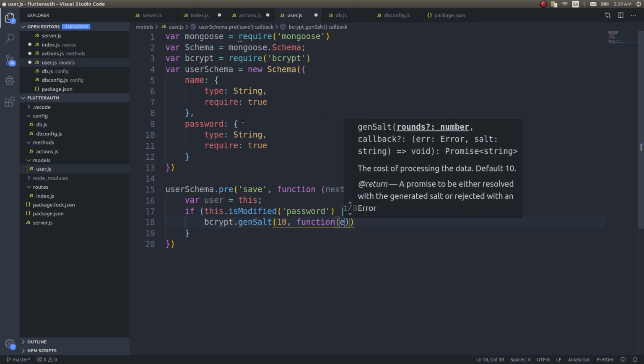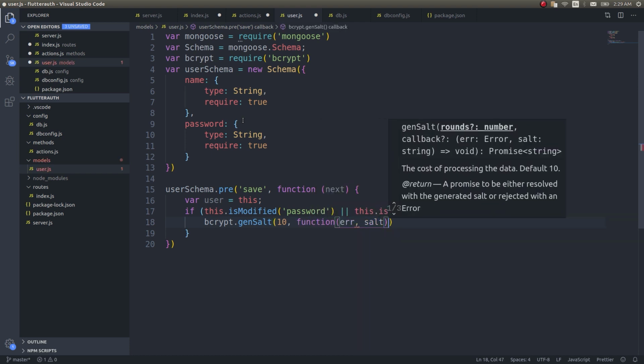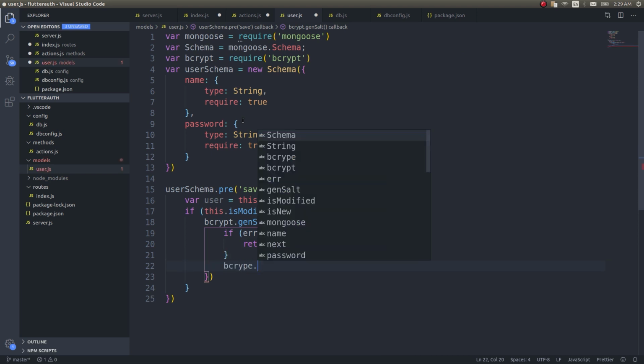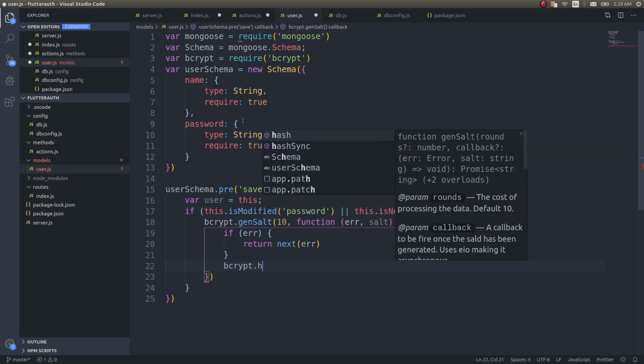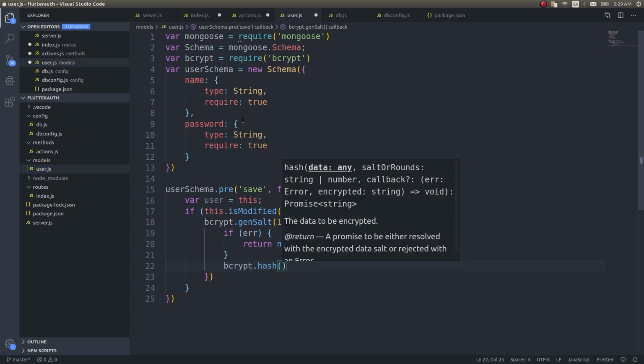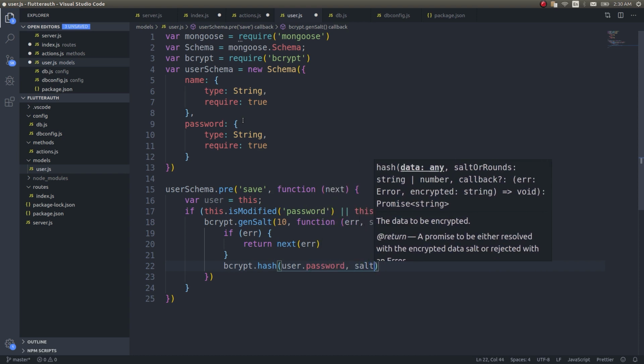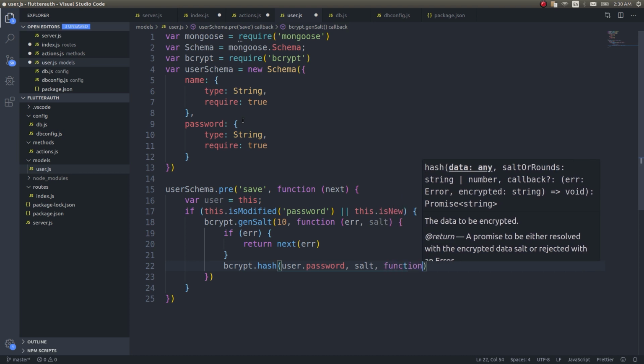Function, error, salt. This is the salt that has been created. Use it to hash the password. Return next of error, since we need to notify the server that's running. If not, bcrypt.hash, user.password, salt, function.